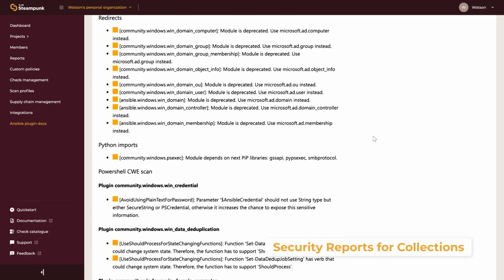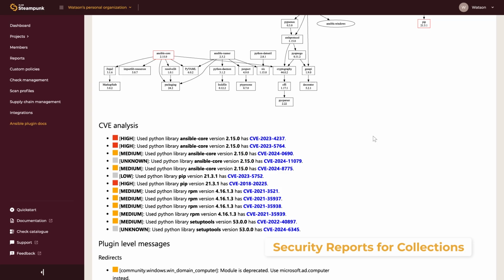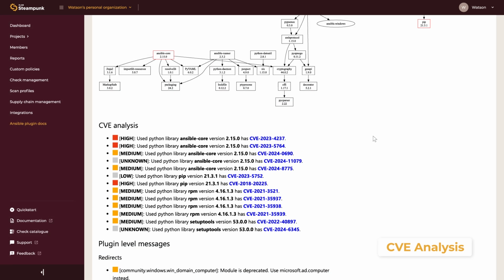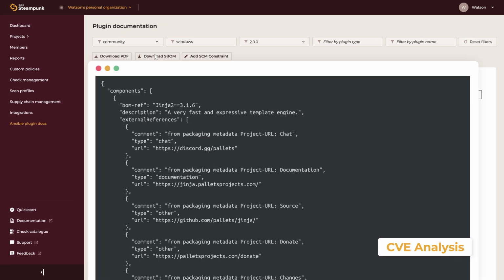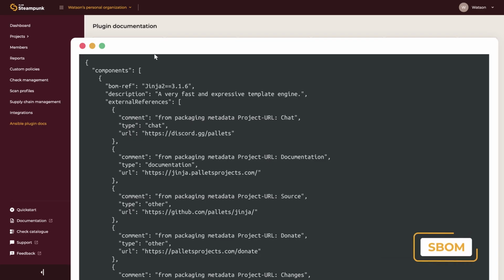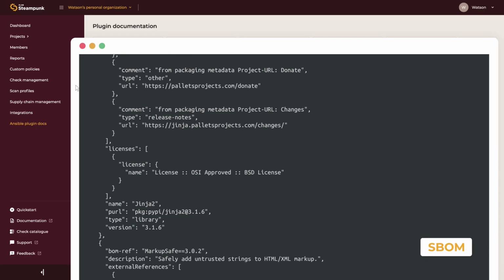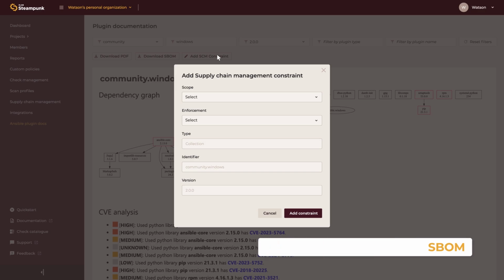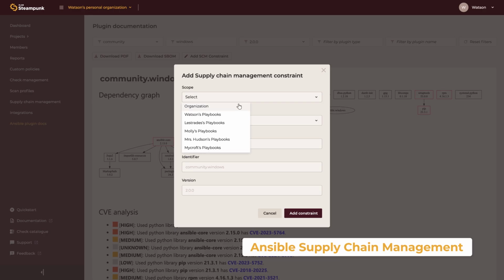Check for potential issues and consider CVEs to ensure the security team is aware of these dependencies and potential threats before applying Ansible playbooks. Download SBOM to gain visibility into Ansible collection dependencies and vulnerabilities and decide which execution environments are safe to use. Add supply chain management constraints and control which third-party dependencies of your Ansible automation are allowed to be installed or used. Maintain a clear audit trail for all Ansible content used in your organization.